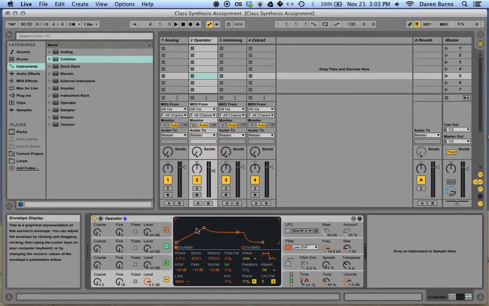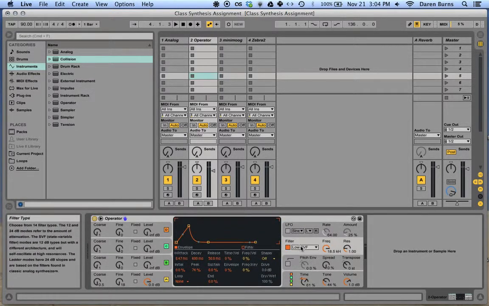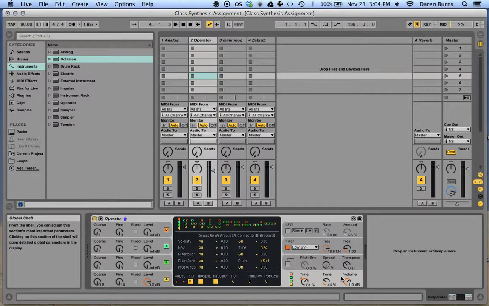You can choose the envelope here, attack, decay, sustain, release. It has the LFO section here. It has a filter here with all the different filter types, and down here is your amplifier section. Again, pretty straightforward, except you can layer different oscillators, which is interesting and a nice addition.